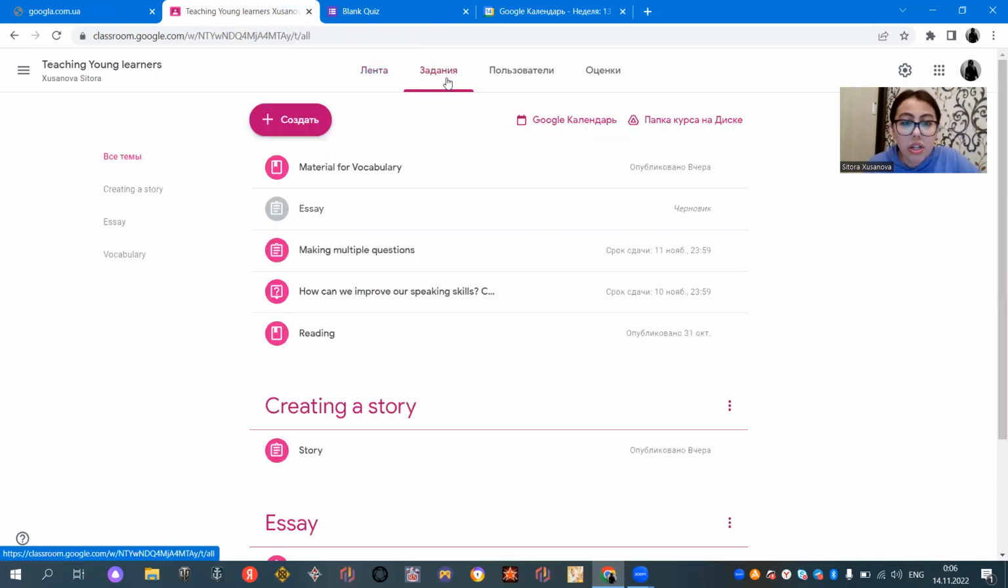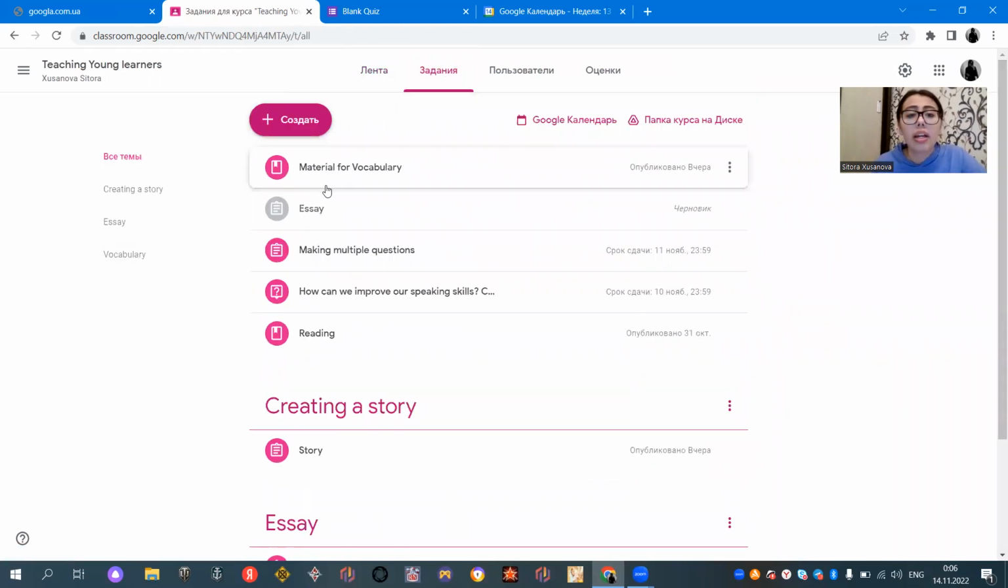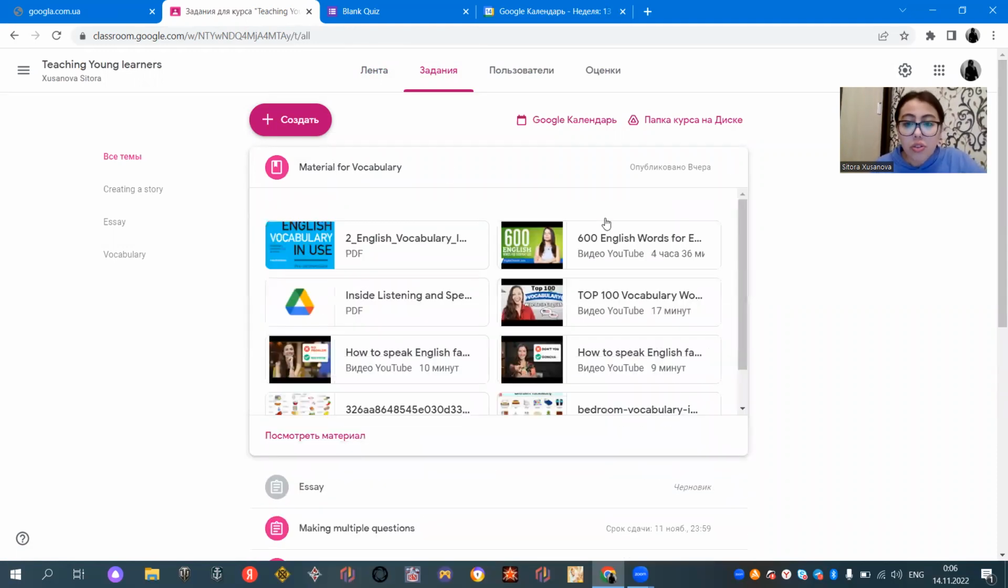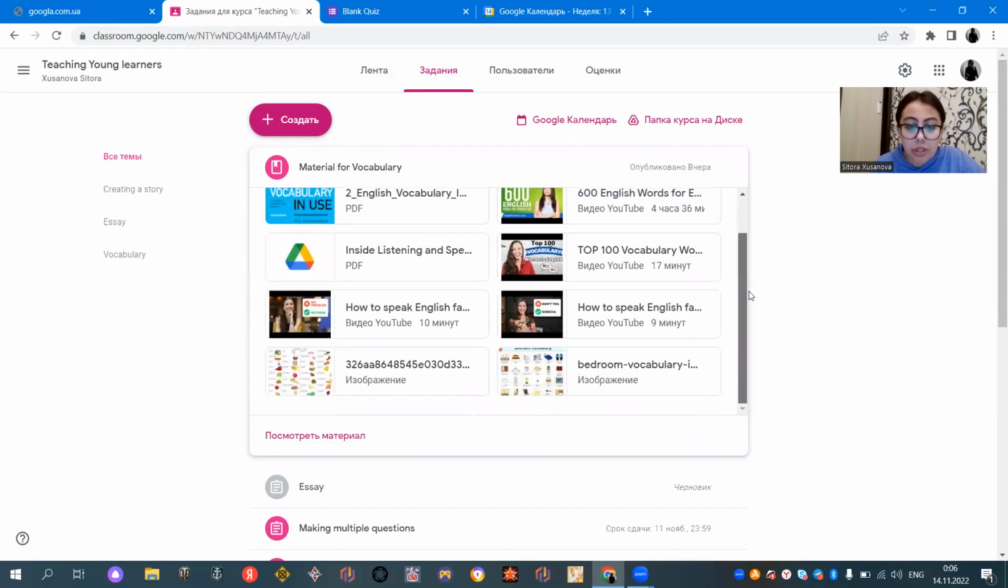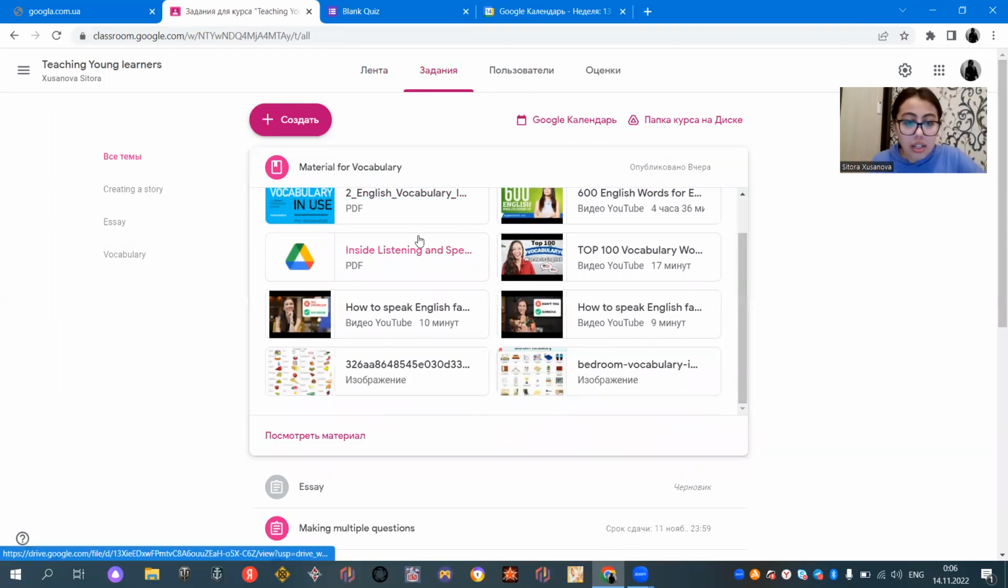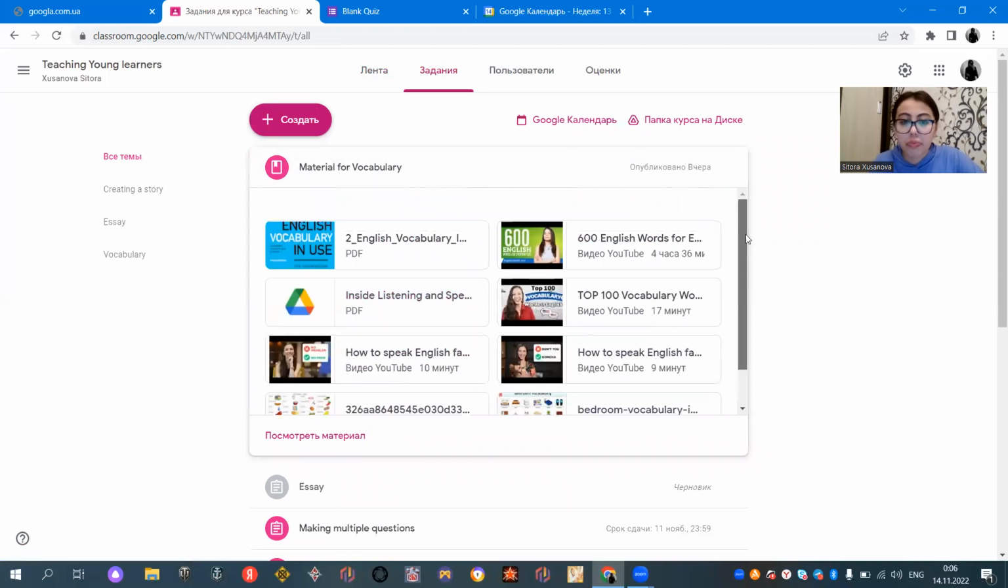So the next step is add materials. For materials, I should go to задания. I created another blank for material, like material for vocabulary. I chose the vocabulary subject for material. As you see, I added a lot of material. For example, there are two files, two links, two images, and two videos. Yes, as you see, these files, these pictures, links, and videos.